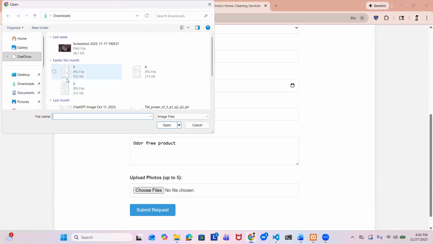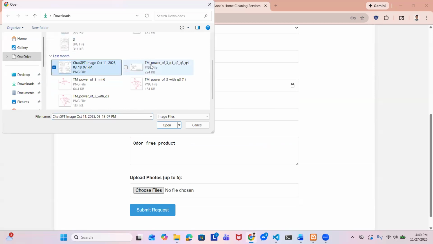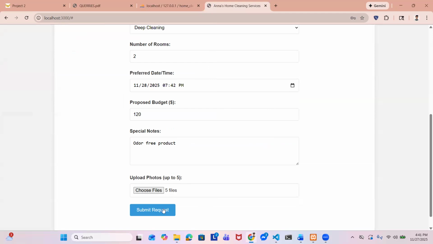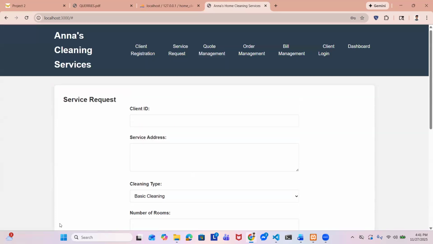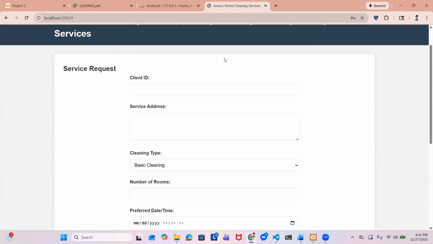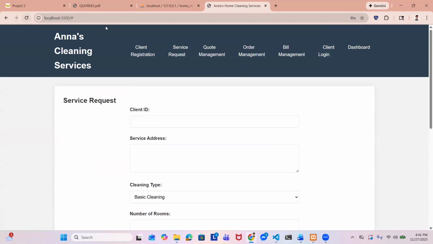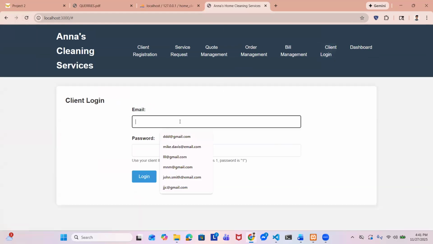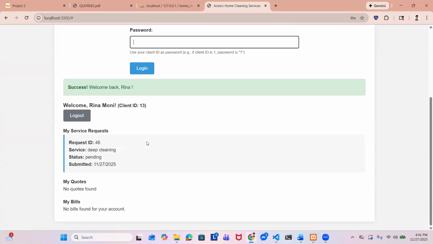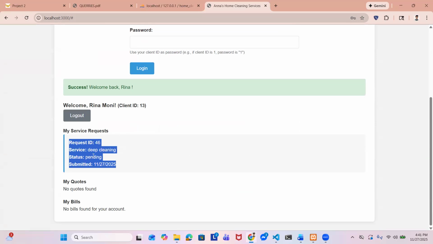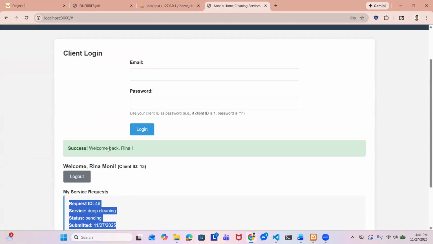So we can add at least 5 photos here. I'm just adding normal photos. You can see that the 5 files have been submitted. So here I submitted the request, and there is a request ID which is 46. If we go to the client login section now, we can see that a service request has been created in the name of our client.